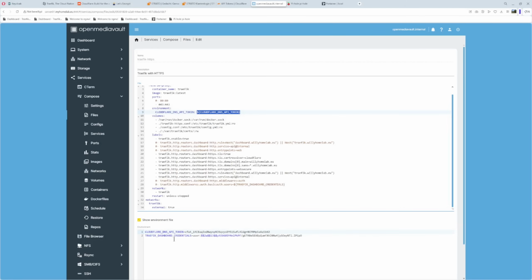If you want to secure the dashboard with credentials, so with a user and a password, I have here also the Traefik dashboard credentials. We use that here.